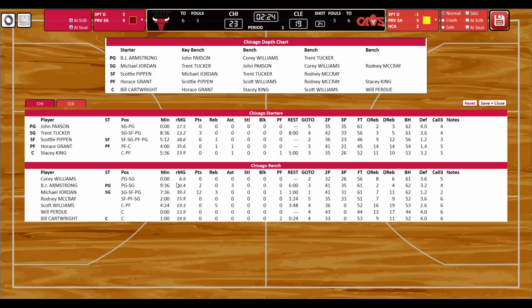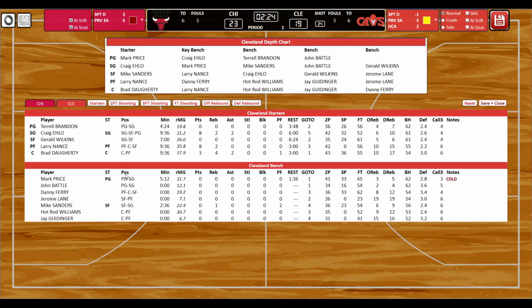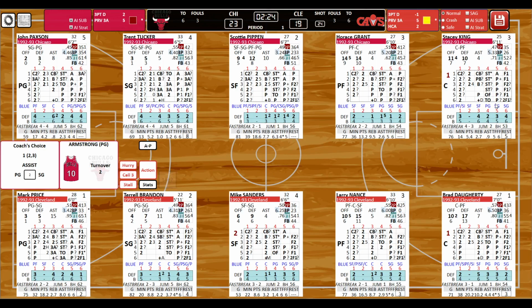So let's see what our subs look like. Okay, so Michael, they keep giving me Chicago. I'm doing Cleveland. All right, so looks like Mike Sanders is rested. So we'll put him back in at center, or a small forward rather. Price needs a minute 36. So we'll go ahead and put him in, and then put Brandon in to give Elo a break. We'll keep Doherty in for now.